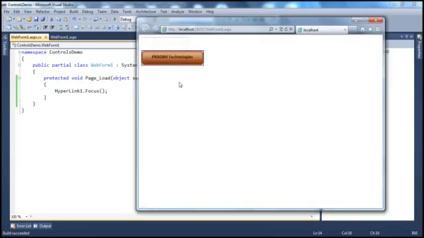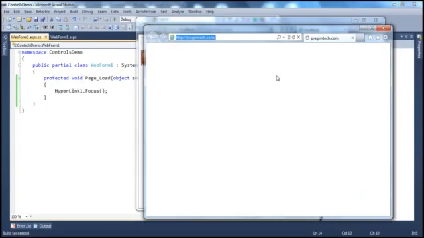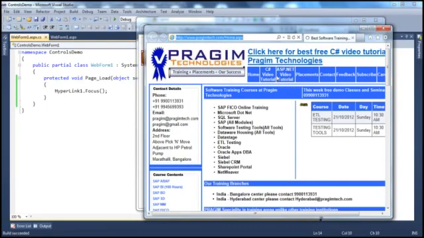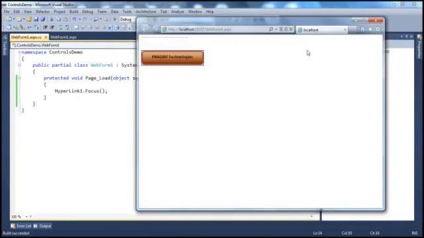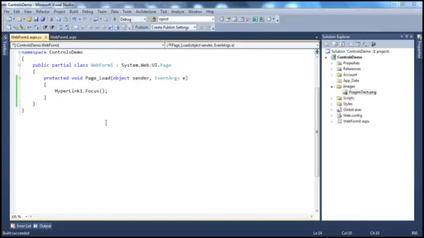Look at this, when the page loads, the hyperlink control is actually selected, in the sense it has the focus. Now if I press enter, it's going to open automatically. I don't have to move my mouse and then click on that. Since the hyperlink control is receiving the focus on the page load, you can just press enter and the target web page will be opened in a new window, since we have set the target to underscore blank. So that's the focus method.